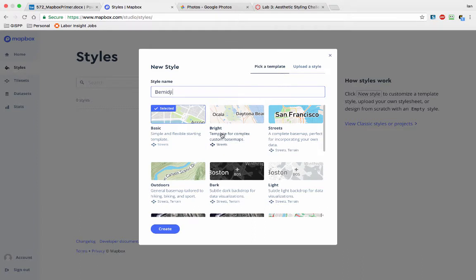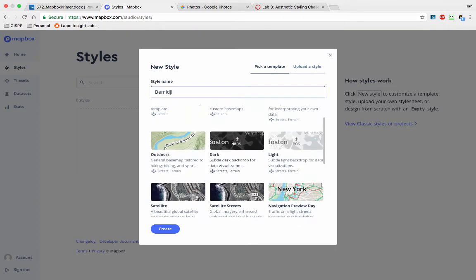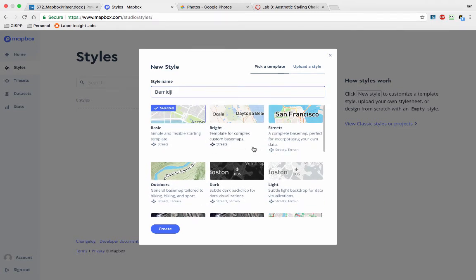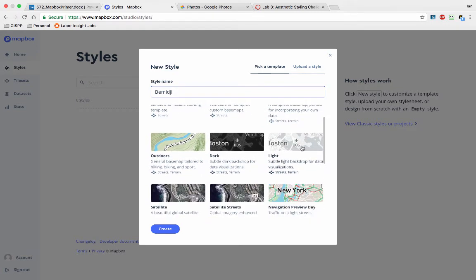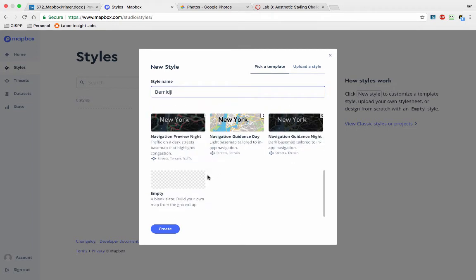So templates are basically pre-designed styles that you can tweak from the get-go. So navigation, guidance, day, all these different ones that they've created, satellite ones with streets, basic, light gray, this would be really ideal in a lot of circumstances, outdoors. But for this case, and probably in your case as well, it's best to start with an empty style.